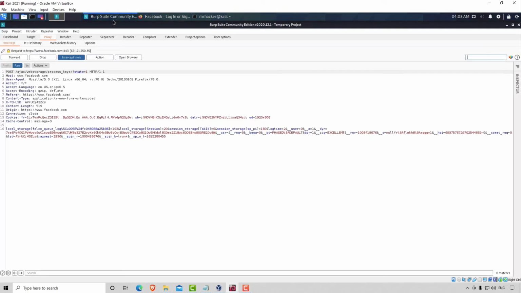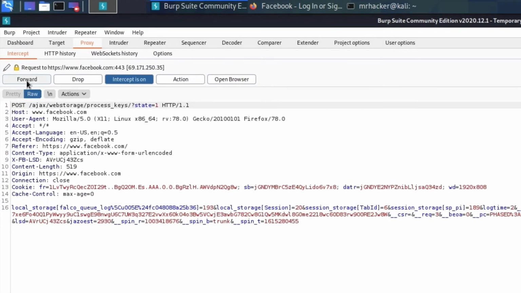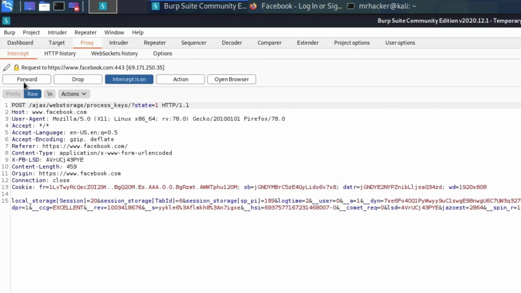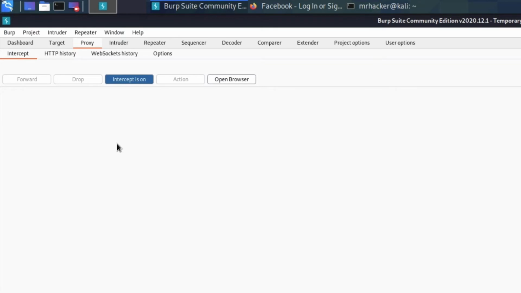But we must also forward all of the incoming requests as well. So let's do that real fast. Let's forward every single request that we get. And that should be about it. There were a lot of them, but now we can see no requests are being sent anymore.